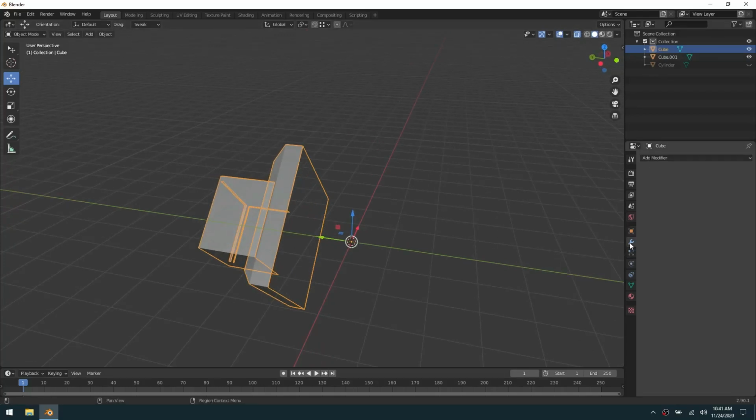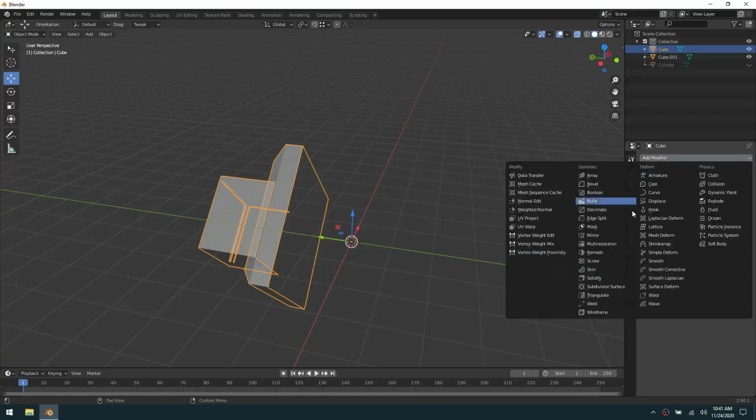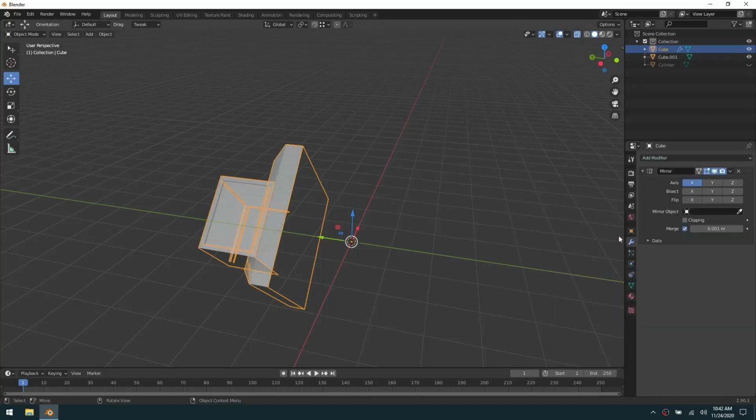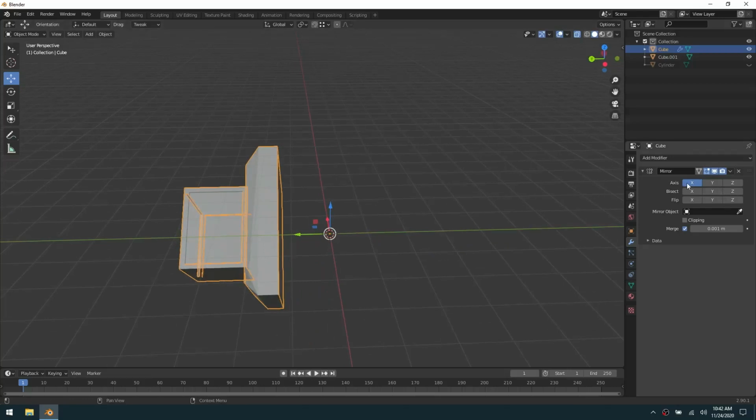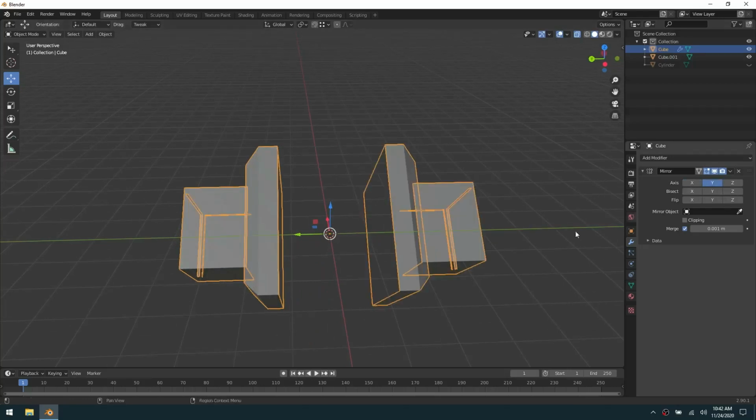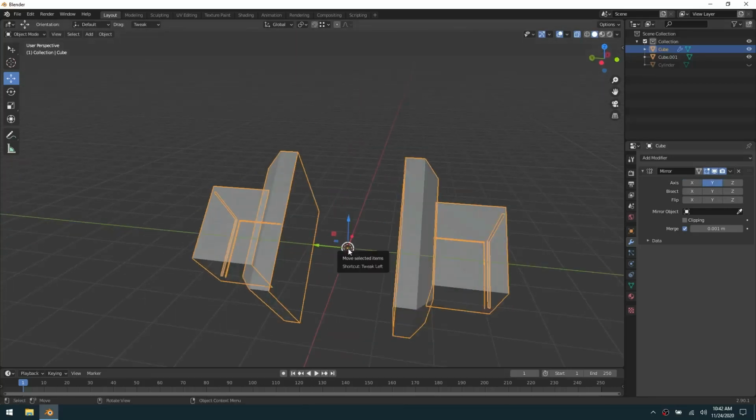There's all kinds of modifiers. I'm not going to go over all of them, but if I go into the modifier panel here, and I do mirror, and I've mirrored it. It's on X. I'm going to turn X off. We're going to do Y. You'll see that it mirrors around the origin point there.